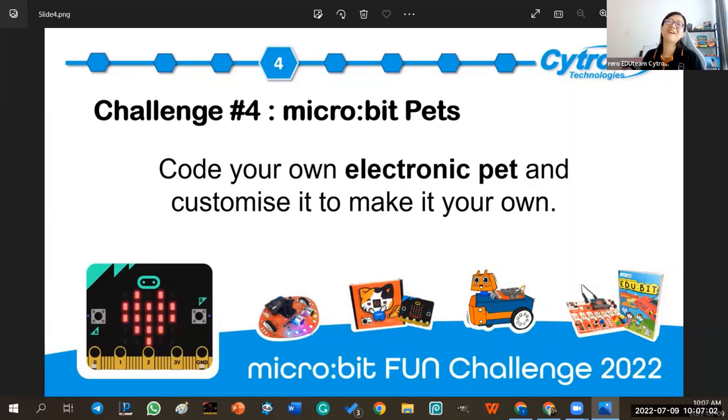This is the theme for this month: Microbit Pet. It's not a real dog or cat or fish. It's going to be a digital pet with your microbit.